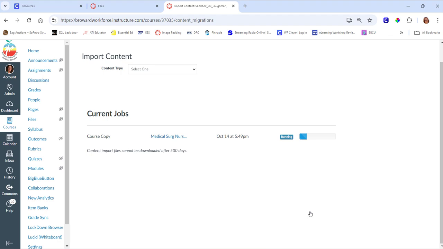If you're making small changes to your Sandbox, then you can do those daily, and then at the end of the term when you're done running your course, you won't have to do this process because your Sandbox will look just like your rostered course. I'm going to go ahead and pause this for a second while this is running.